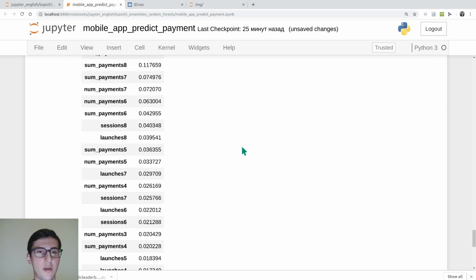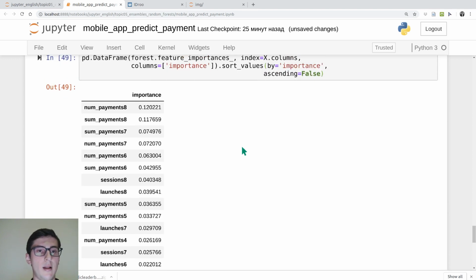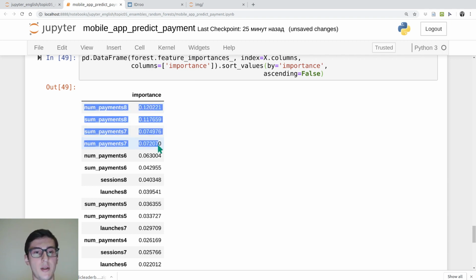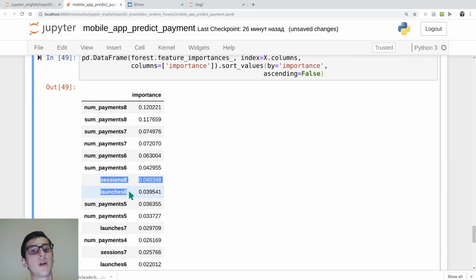Okay, so here's the rating of features. Maybe now it's not really interesting. So it says that the most important features are payments on the 8th day. So not really surprising. Then day 7, then day 6. Sessions and launches on the 8th day are also important, but not that much.